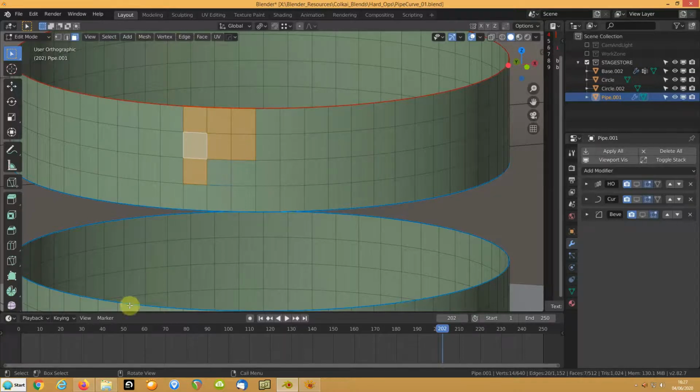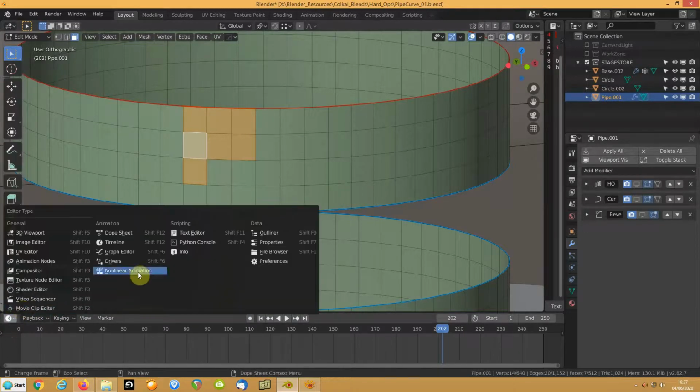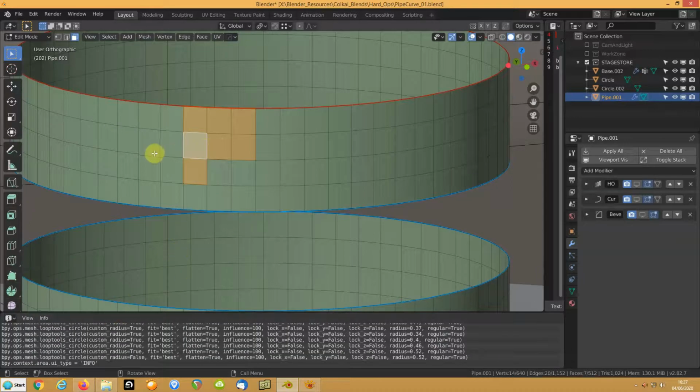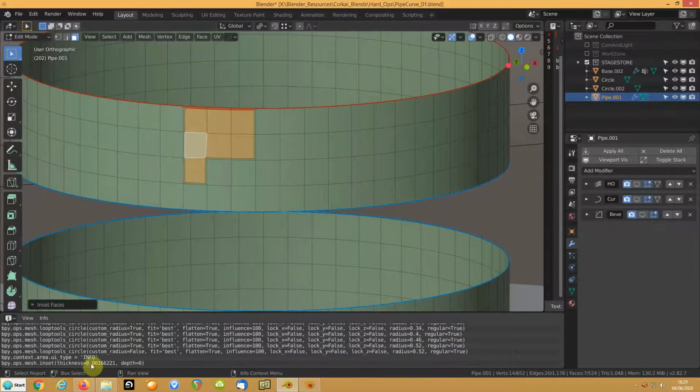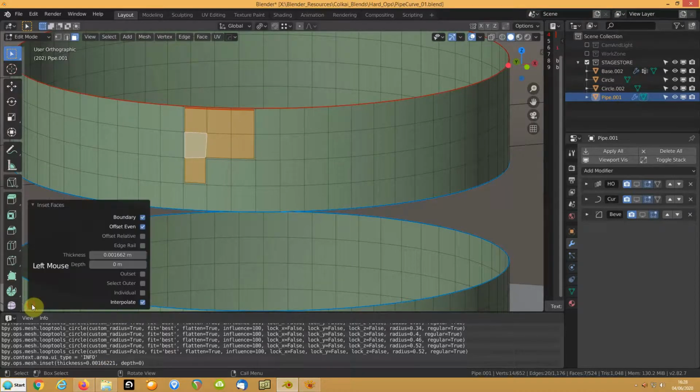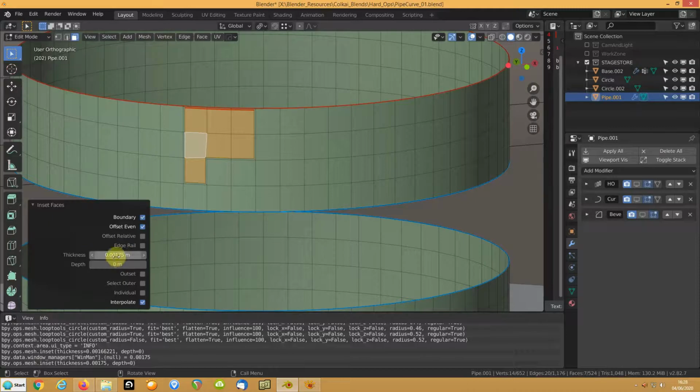So what I ended up doing was pulling up the info panel. Come here. Info. Right. So if I do an inset now, like that, there's my inset value right there. And then I could say, in fact, let's change that to 0.00175. There we are. We can just copy that. So that's my inset thickness, 0.01750.